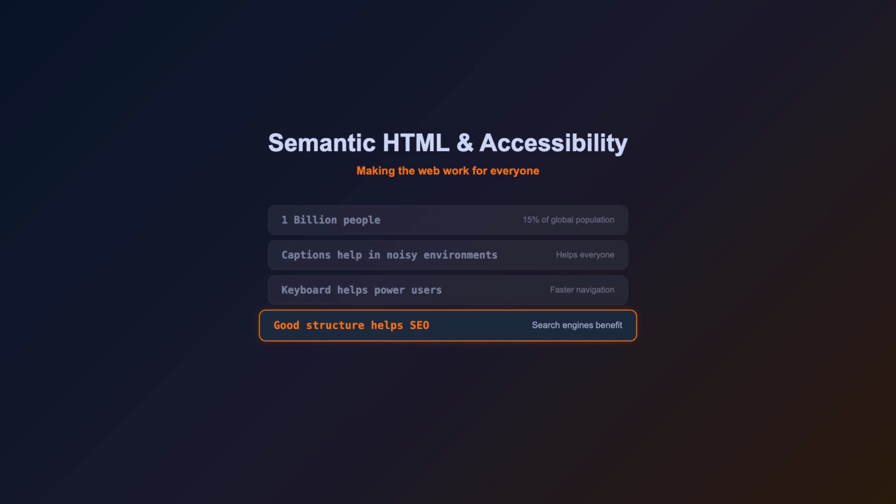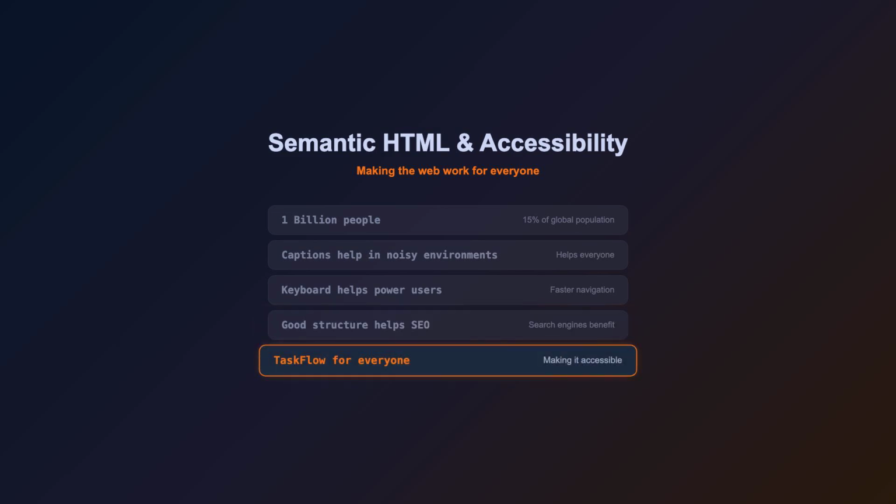In this video, you'll learn how to make your HTML accessible: ARIA attributes, keyboard navigation, proper labels, and the accessibility tree. We'll make TaskFlow work for everyone.